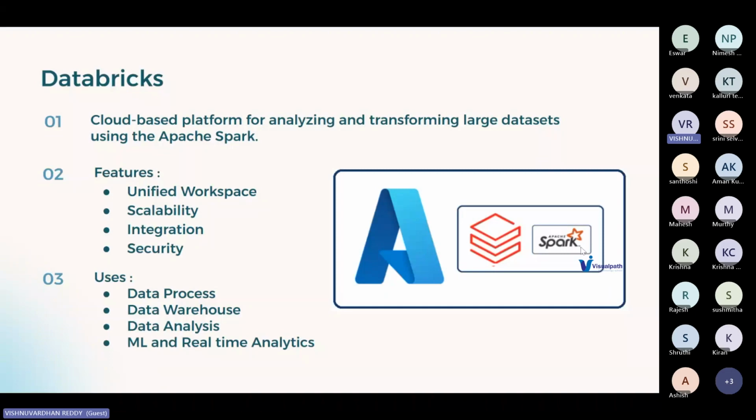So this is a diagram where the total Databricks is Azure Databricks. For Databricks, Apache Spark is a core component, and this Databricks is hosted in Azure. So that's why we call this Azure Databricks. Databricks can be hosted in multiple clouds. Either we can host it in Google, or we can host this in AWS.